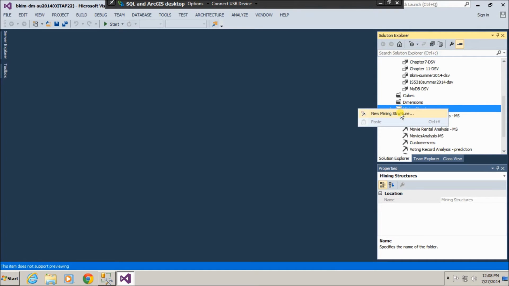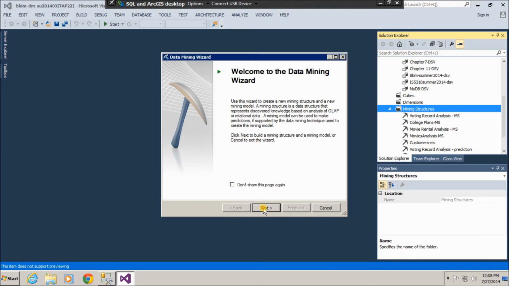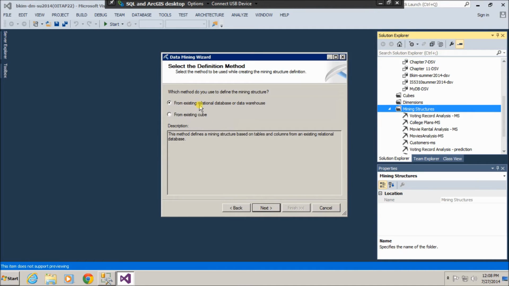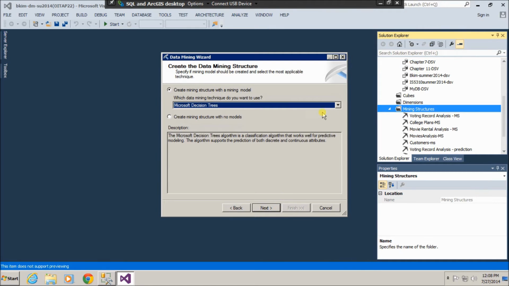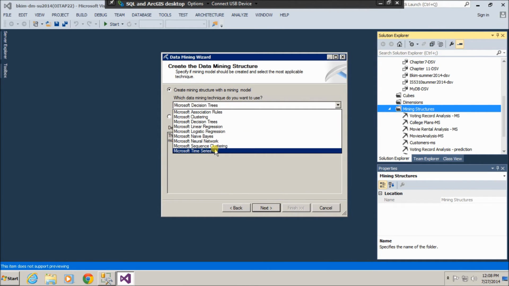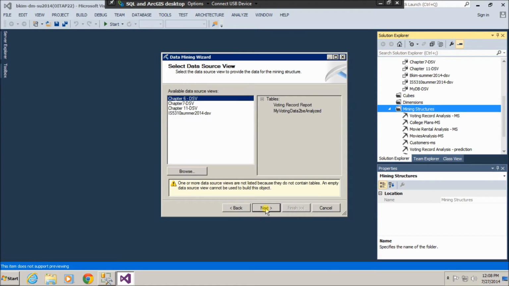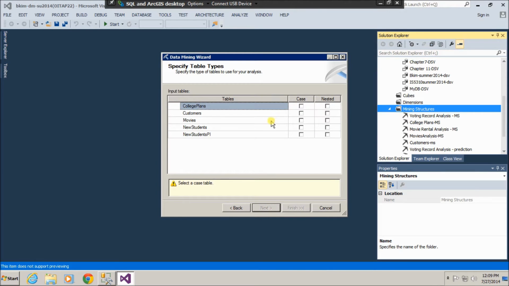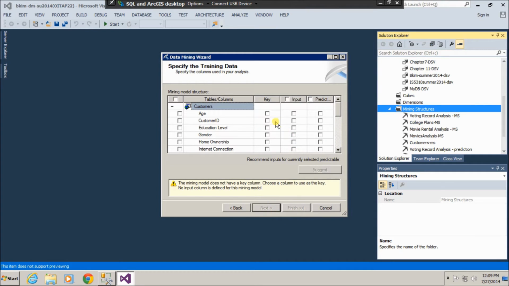Right mouse button, new mining structure. Next. Yes, we're going to use an existing relational database. We'll use a clustering algorithm, the second one in the list. Next, and we're going to use the Chapter 7 data source view, which includes customers. Next. All right, we will use only customers. So let's use customers as our case, and these are the attributes or columns in the table.